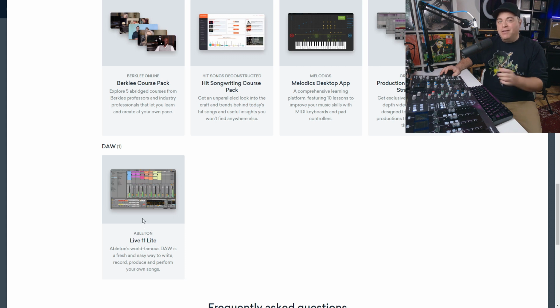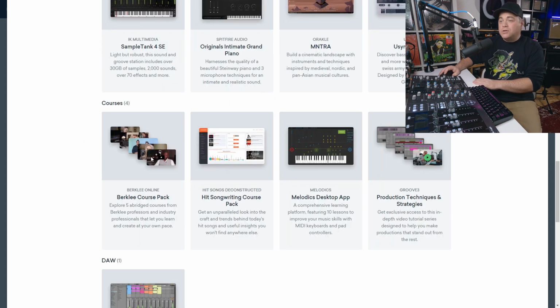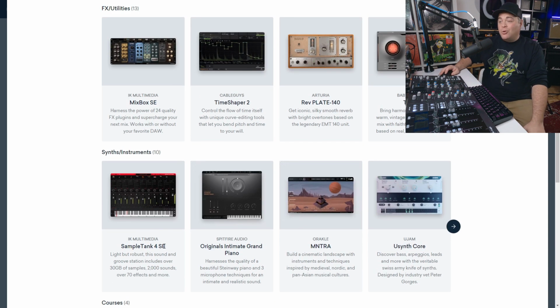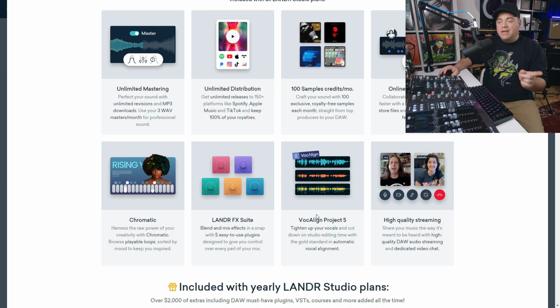You'll actually get Ableton Live 11 Lite. You can see there's some courses in here from Berkeley. There's this hit songwriting course in here. There's the melodics, production techniques. So it's more than just a collection of plugins. You're getting some courses that are going to help you learn how to mix, learn how to songwrite, learn how to do a bunch of different things with these courses. So that's really nice. Sample Tank 4 SE is in there. You have a bunch of instruments in here. Also, a cool thing that you get is VocAlign Project 5, and this is going to help you to align your vocals and things in your projects, and it's just going to take seconds to do it.